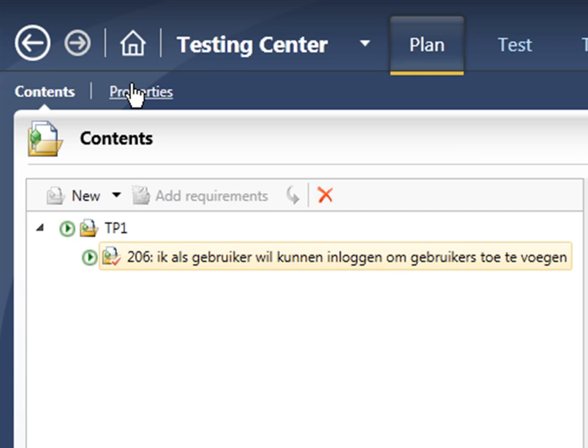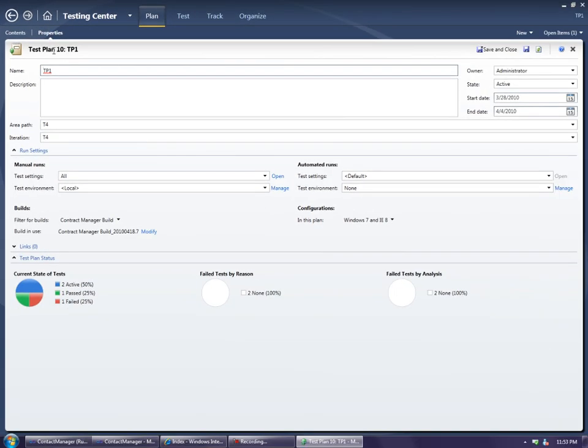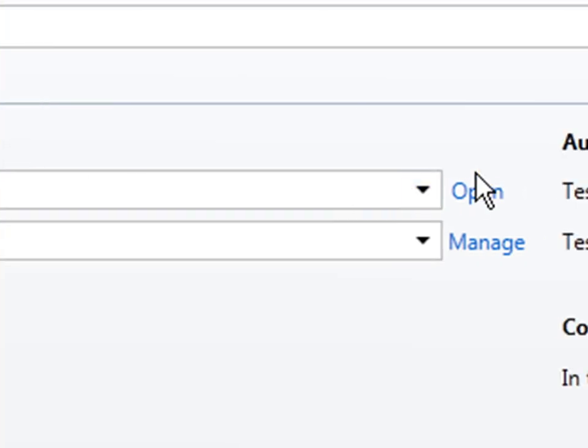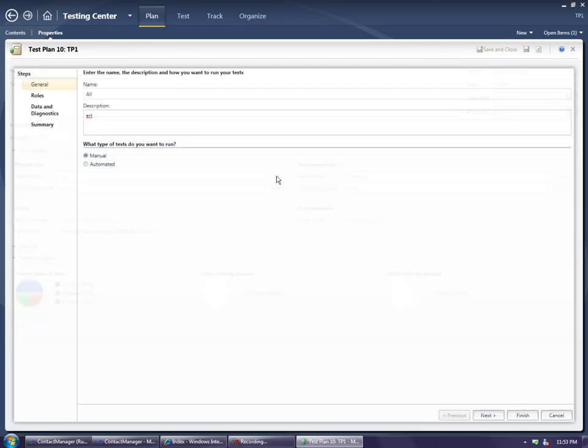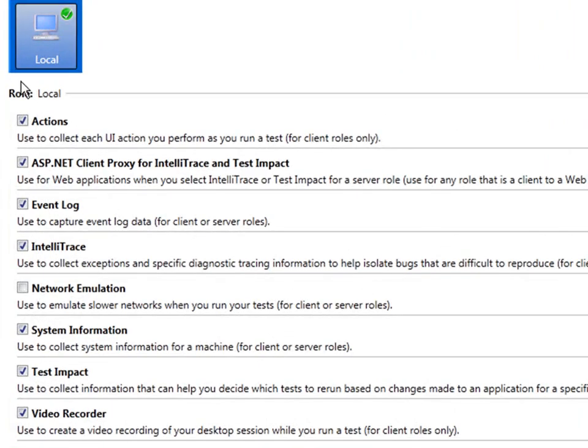So when we open Test Manager, we select the test plan, and within a test plan you can set several properties. What I'm pointing out now is the test setting property, and in that section of a test plan you can start organizing what kind of information needs to be captured when executing your test case.